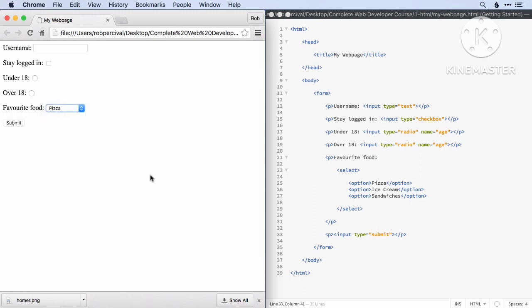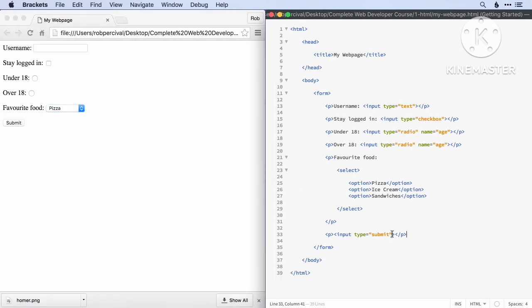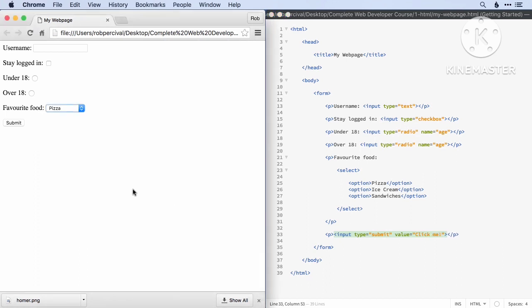There are, of course, some other form elements, but these are the basic ones that you'll be using over and over again. Before we move on, I'm just going to show you a little bit how to customize some of these. So, for example, we might not want the submit button to have the word submit on it. We might want it to have a different value or text. And we do that using value. So the value attribute. So we might want to have click me. Something like that. And that then changes the text on the button.